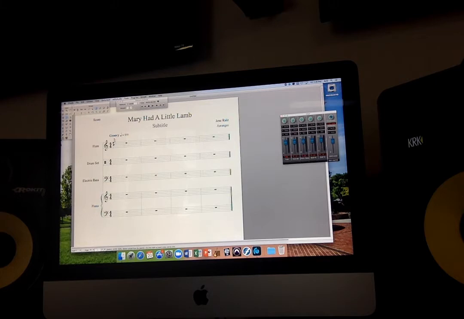I want to input it. Then we're going to do a quarter note. Alright, then back to the eighth note. And the quarter note. Back to eighth note. And then the quarter note.